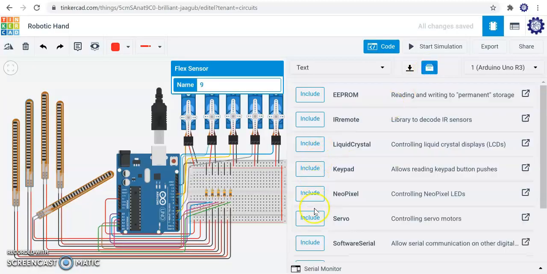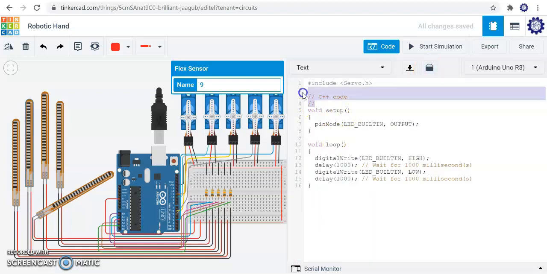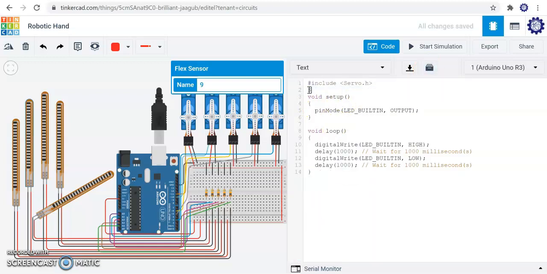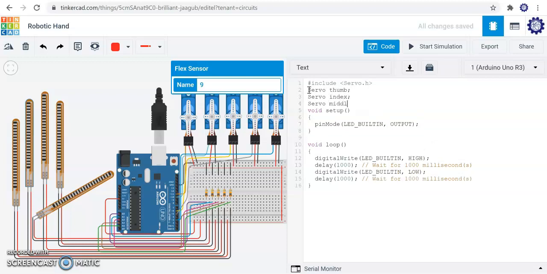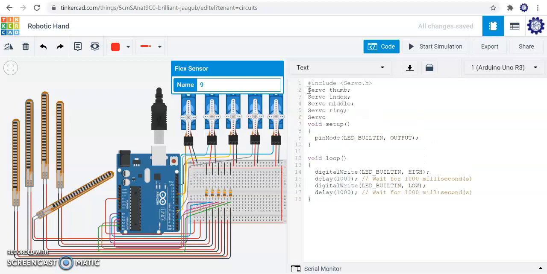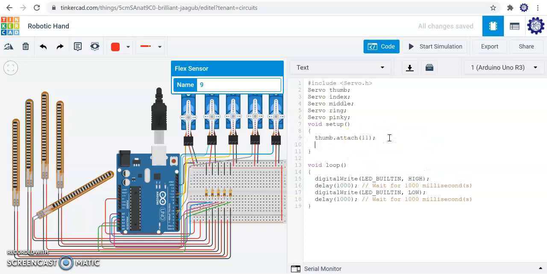I want to include our servo library, and create some servo variables that correspond to our actual fingers. Within void setup, you can attach those. I'm going to attach them based on the schematic shown here. You'll see that your servo motors are connected to pins 11, 10, 6, 5, and 3.